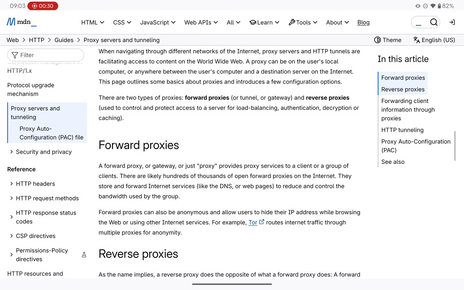There are two types of proxies: forward proxies, or tunnel or gateway, and reverse proxies, used to control and protect access to a server for load balancing, authentication, decryption, or caching.